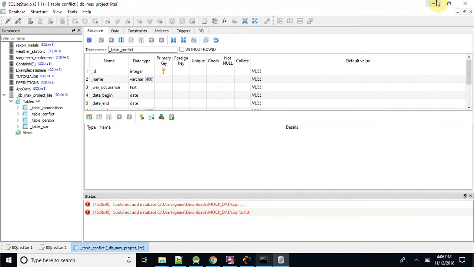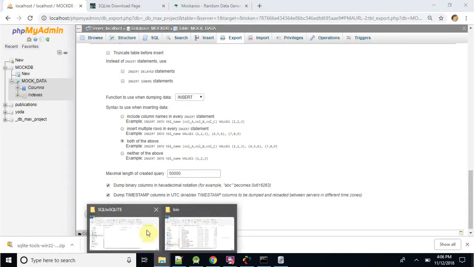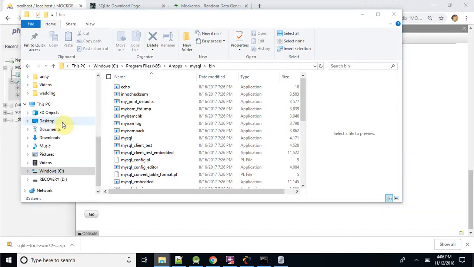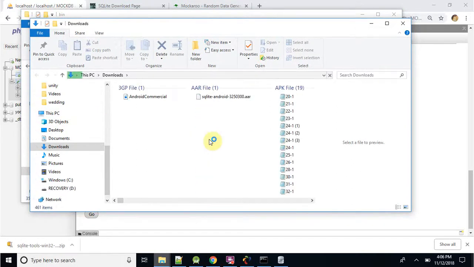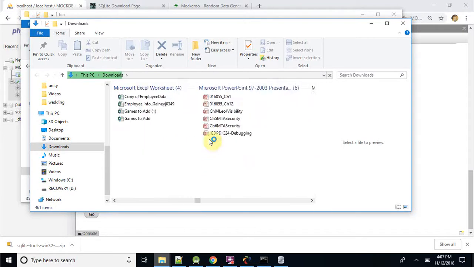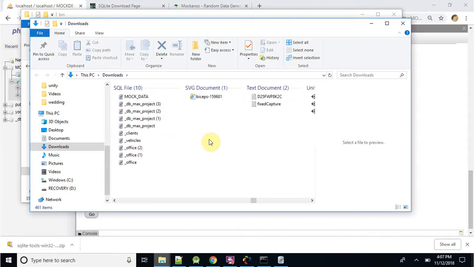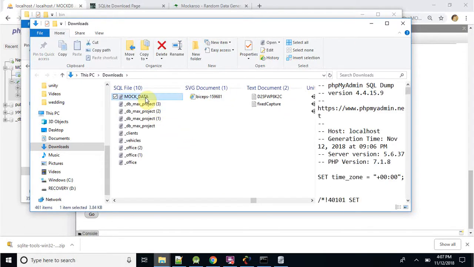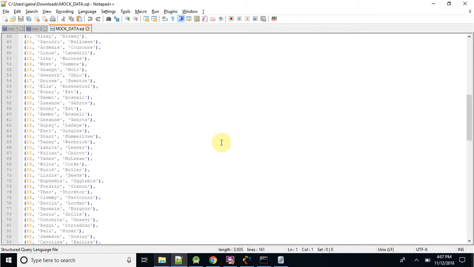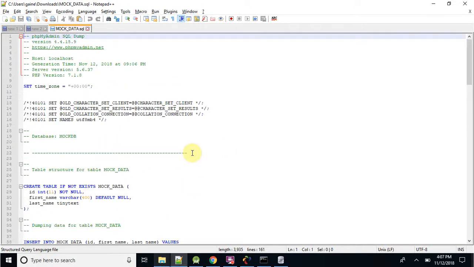It's trying to open it automatically in SQLite Studio, so that's my fault. But let's see here. It did download. I'm also going to leave links to everything that you need to do this. See right there, it did download. It tried to open automatically. We're going to edit this with Notepad++, and as you can see, it just dumps all of the data. It dumps the table creation and all that into a file.